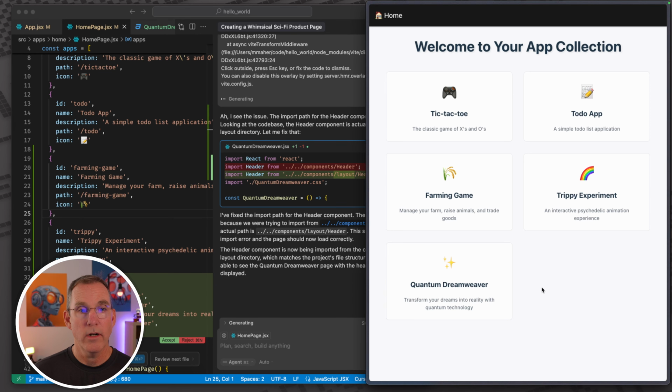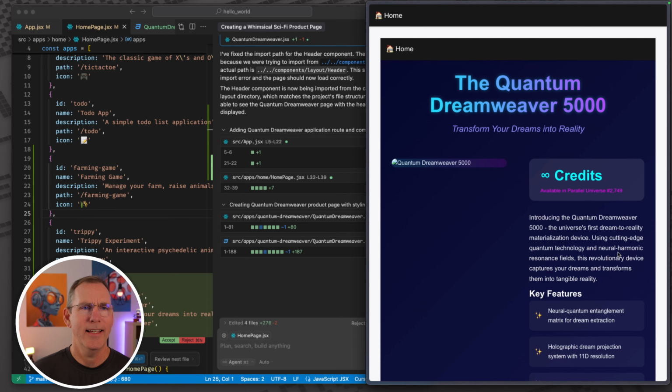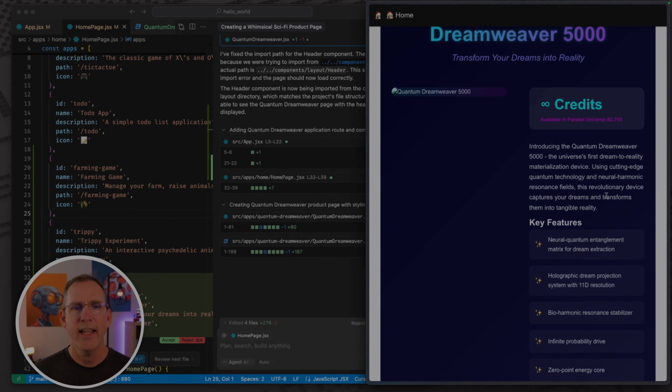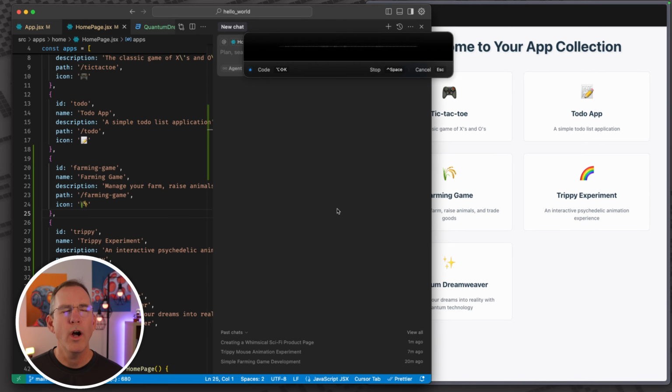Let's see what our quantum dreamweaver is all about. I like the nested header. Well, that's kind of a mess. Okay. Introducing the Quantum Dreamweaver 5000, universe's first dream-to-reality materialization device using cutting-edge quantum technology. Oh, all right, so this is our pièce de résistance. This is it. This is the big one.